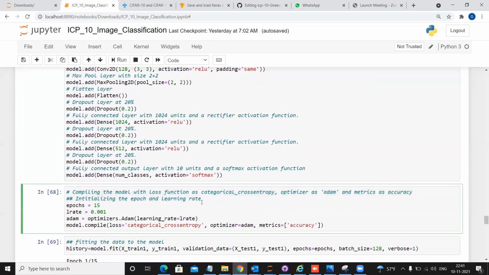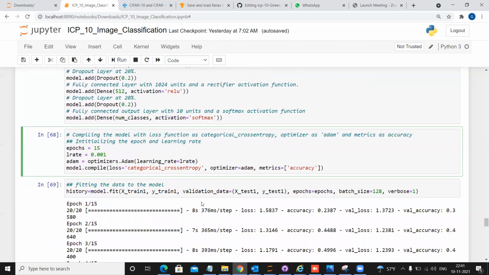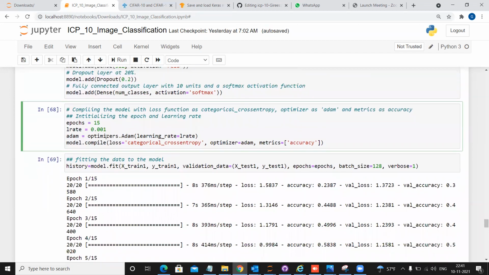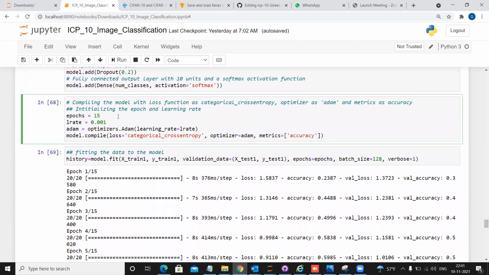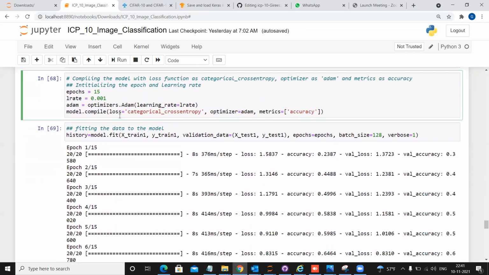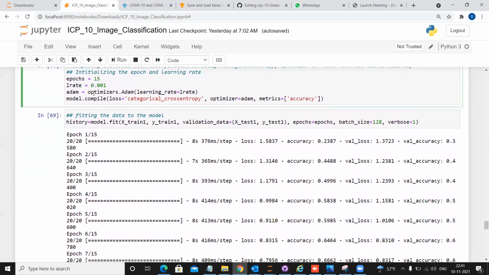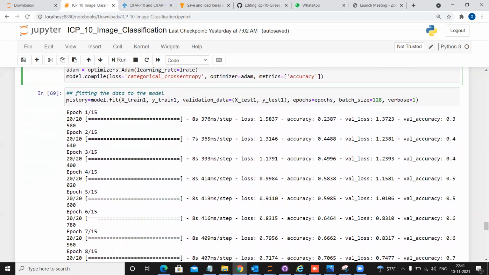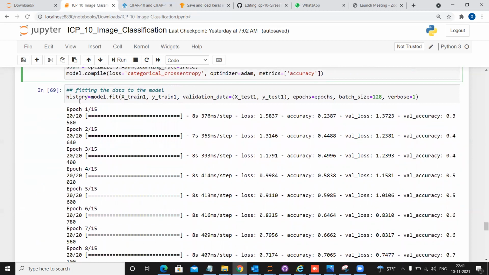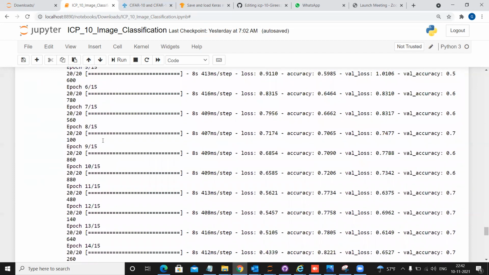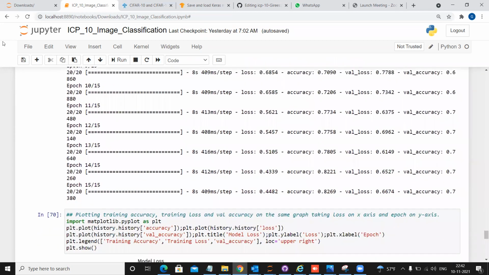Later on, we are compiling the model with loss function as categorical cross entropy. And we are using the optimizer as Adam and metrics as accuracy. So we are first initializing the epoch and the learning rate. Epoch is 15 and learning rate is 0.001, and we are fitting the data into the model now. So you can see the values of the epoch written from 1 to 15.